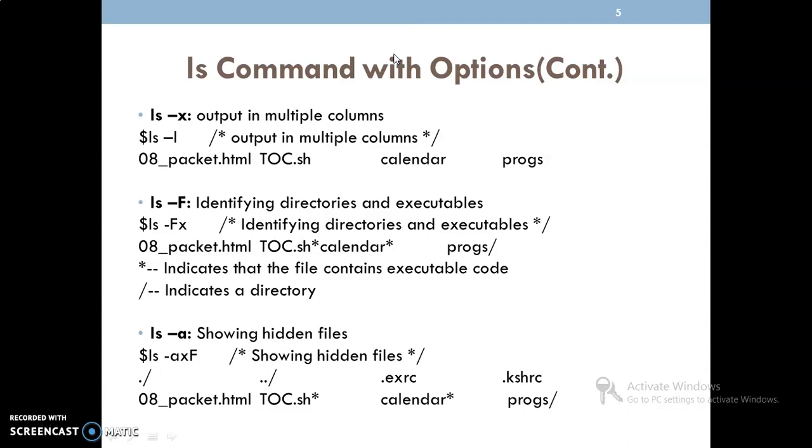Next, the -F option. It identifies the directories and executables. Means it will list which files are executable code and which files are directory files. I have one example here: ls with options -F and -x. It lists all the files like 08_packet, TOC, calendar, prox.